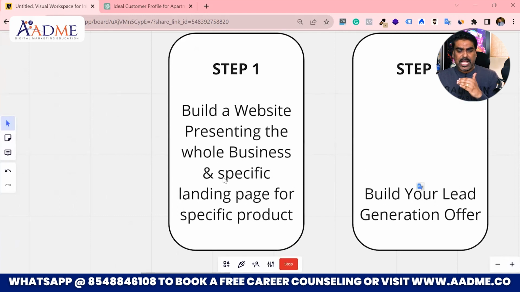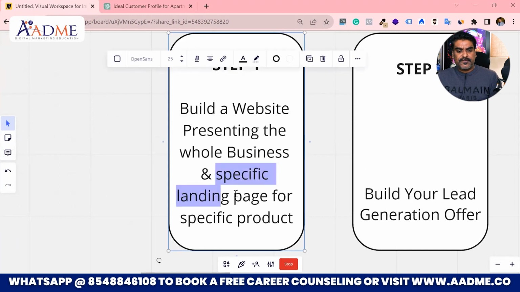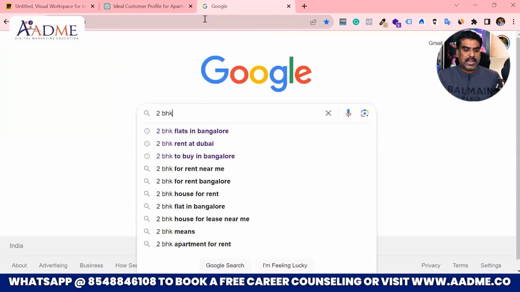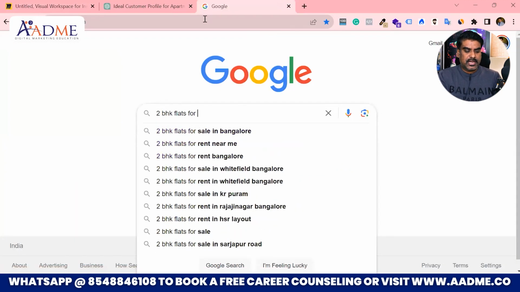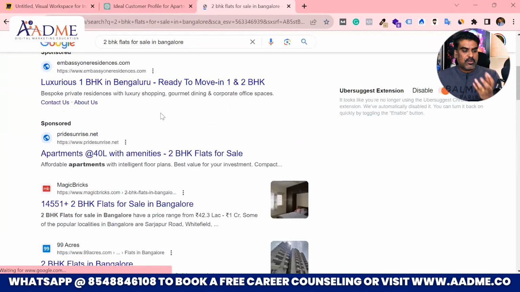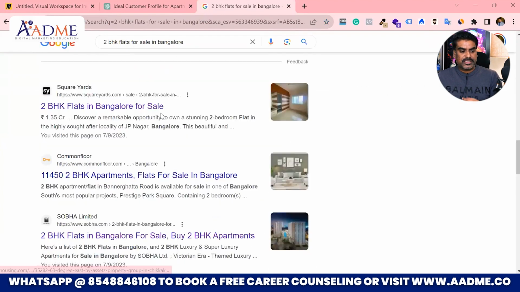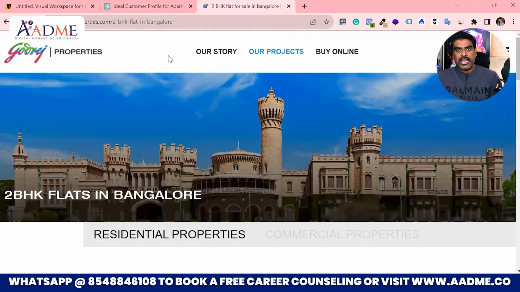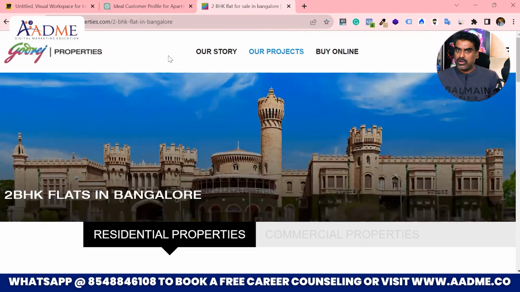Once I build a website, I will create a specific landing page for that specific product. Let's say, for example, I go to Google and type 2 BHK flats for sale in Bangalore. Let us pick one of the websites that will reflect a similar example. Let's say I click on Godrej Properties. You can see I typed in the keyword 2 BHK flat for Bangalore on Google, and this is the result I'm using as a use case for this particular tutorial.